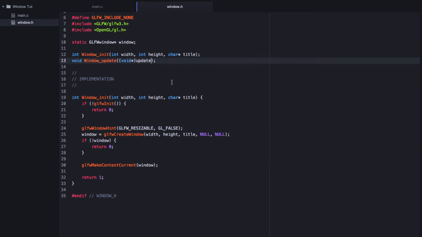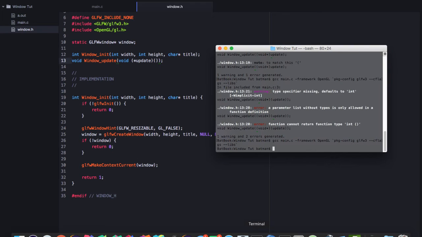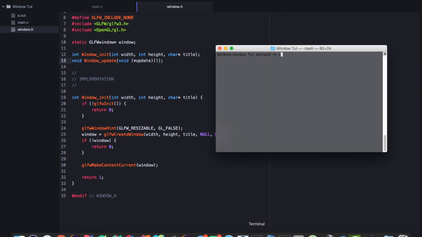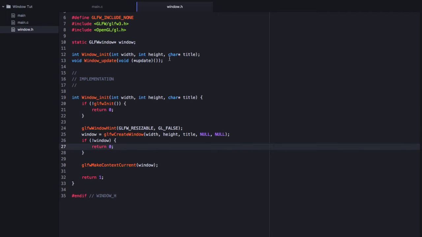Boom. Alright. I have no idea how to write function pointers. Okay, I think I got it. It's void update that. Yeah. All right. Actually, remove it out. Can I do that? That's not gonna do anything. I think that's how that works. I think I did it right.